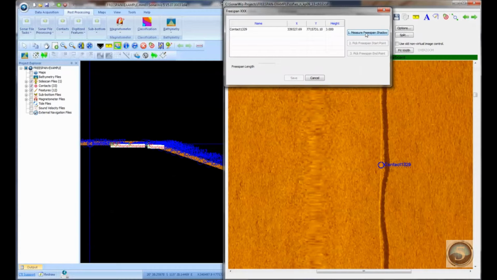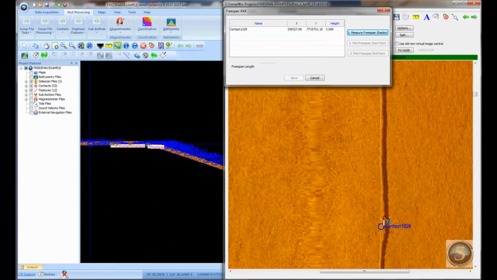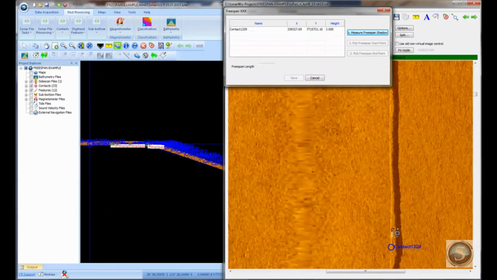Click on the Step 1 button labeled Measure Freespan Shadow. Now move the cursor down into the waterfall window again. If need be, you can zoom into the area around the span by holding the Control key down and rolling the mouse forward. Left click and drag to measure the distance between the pipeline and the beginning of the shadow.